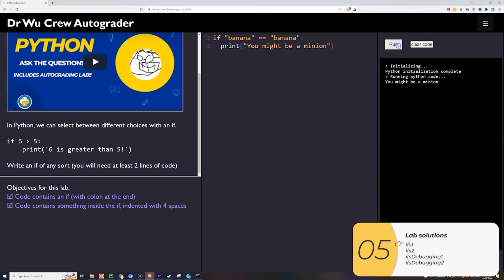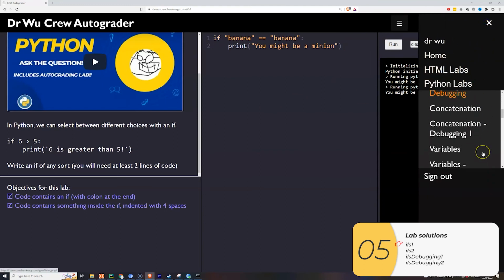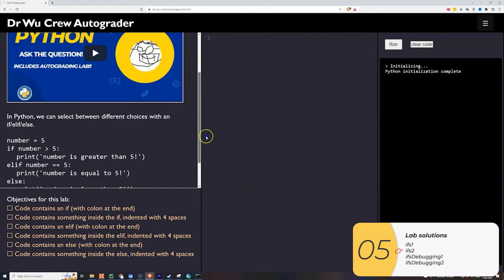I'll run that, and it's good. See, the indentation's done automatically for me. Here it seems to do 2. I could do 2 or I could do 4. Either one is okay. So 2 spaces for indentation or 4 spaces for indentation. Either one is okay.